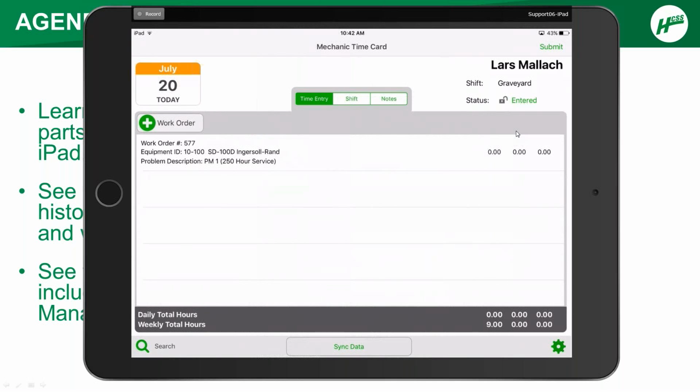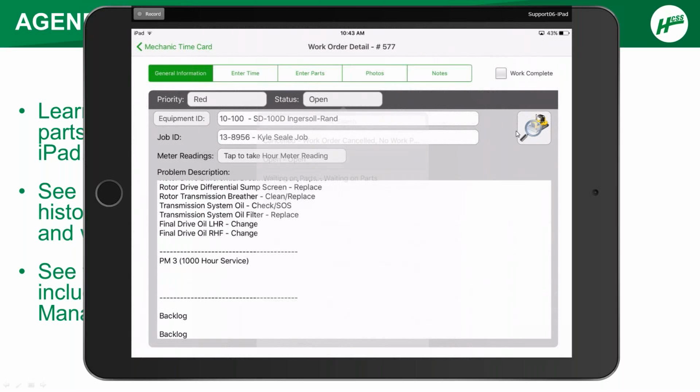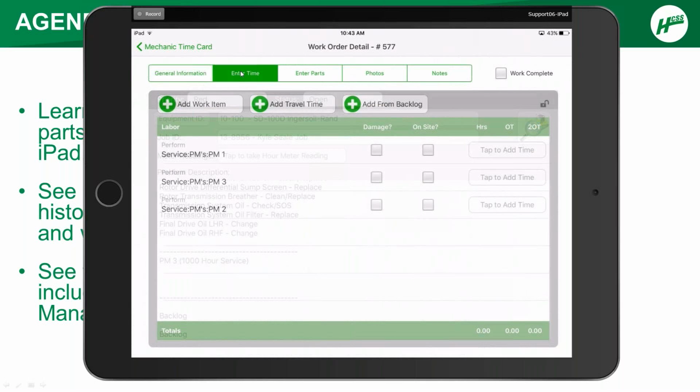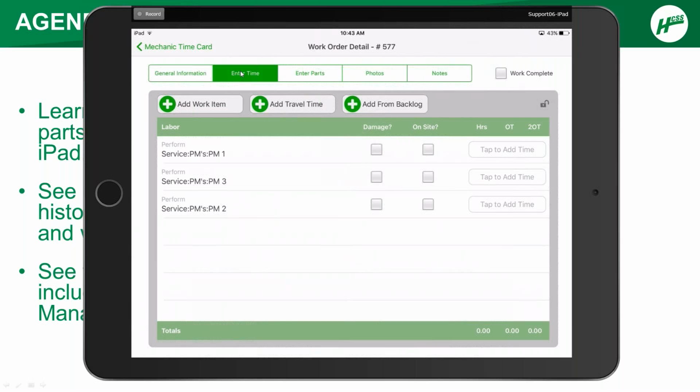So let's go back to this work order 577, and let's take a look. So waiting on parts, we're still open here. Let's take a look and let's enter some time. So by hitting this enter time button, this then takes me to the work items that need to be completed. So service PM1, PM3, and PM2.